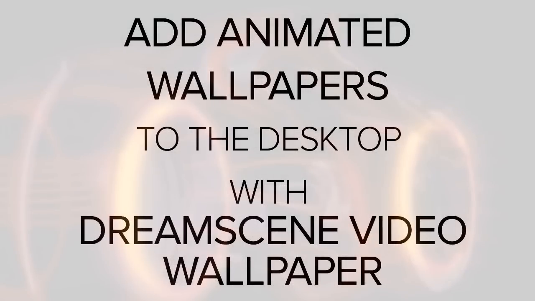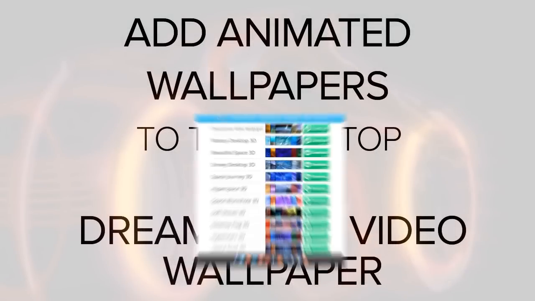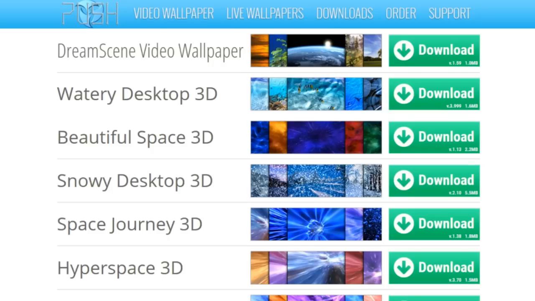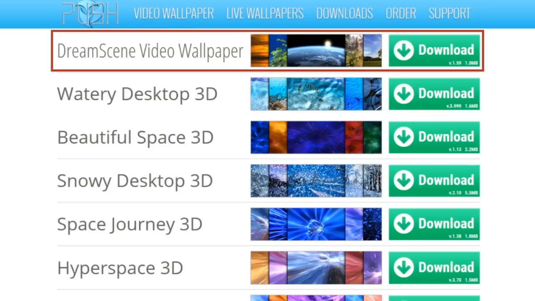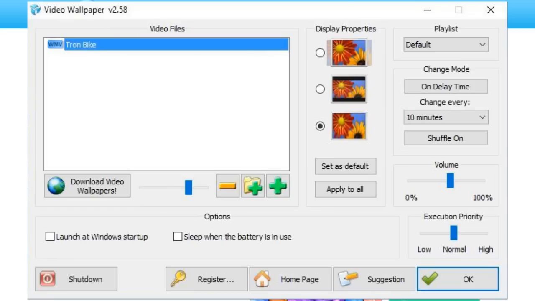Add animated wallpapers to the desktop with Dream Scene Video Wallpaper. You can add a wider variety of animated wallpapers to the Windows desktop with Dream Scene Video Wallpaper. Press the download button beside Dream Scene Video Wallpaper on the push site to save the software zip. Then run the software setup to install it and open the window shown here.